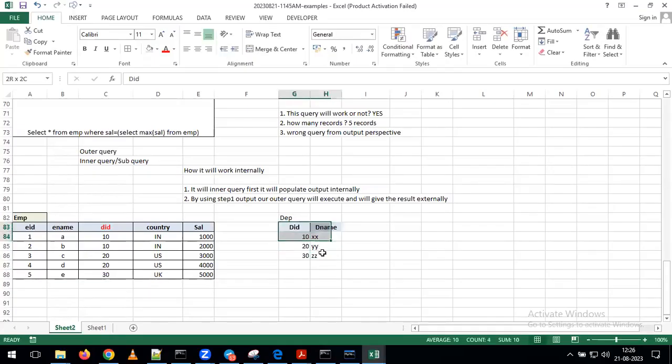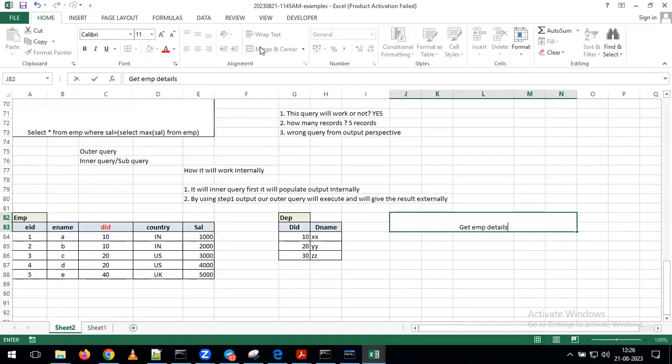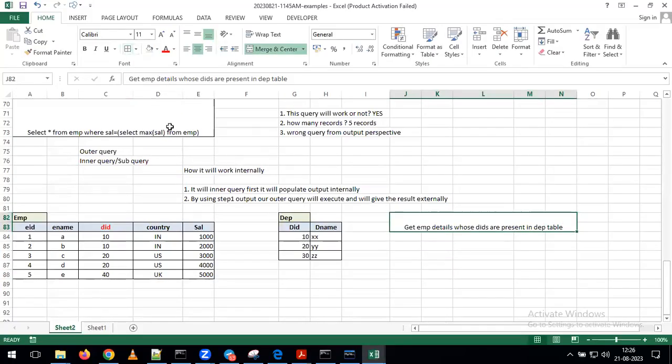Okay, now see, for example, this is the data we have in both the tables. Same old example only. Now my requirement is to get employee details whose department IDs are present in the department table. Try to understand the requirement and try to give the answer: in how many ways can we achieve this query?